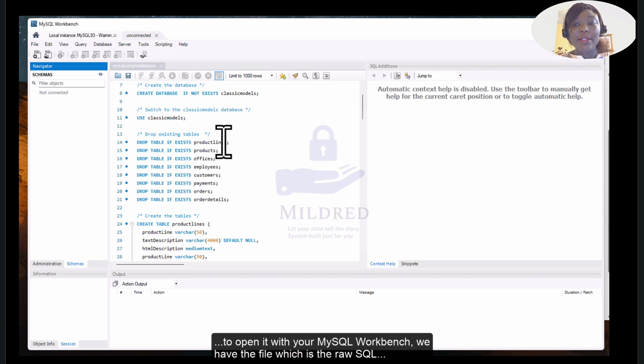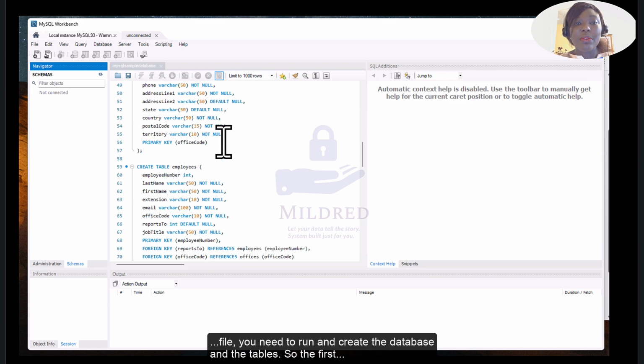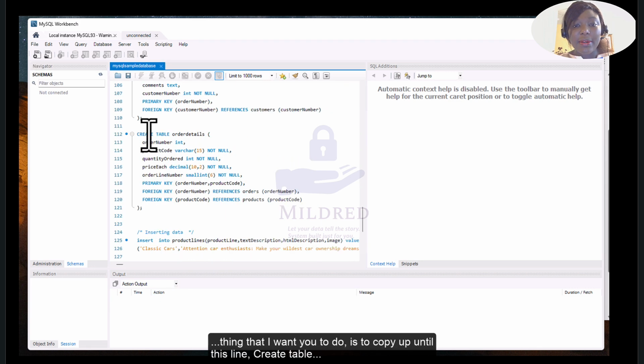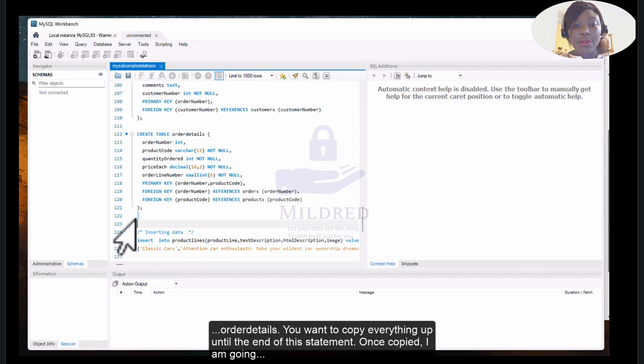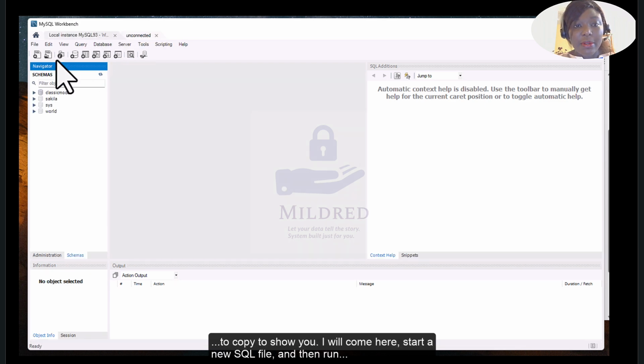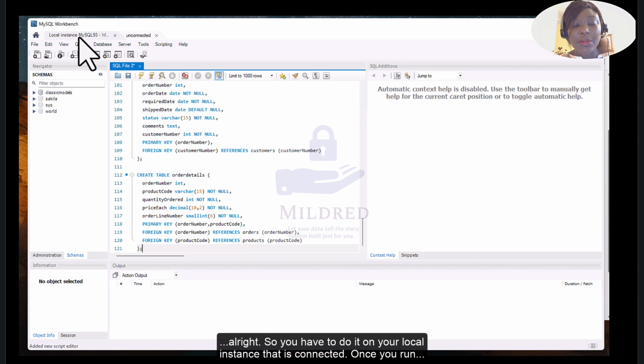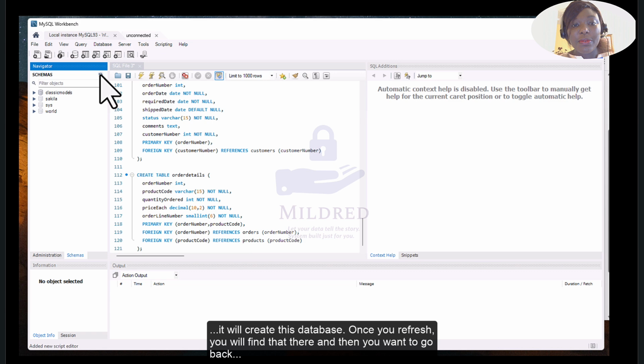You have the file, which is a raw SQL file. You need to run it and create a database and the tables. So the first thing I want you to do is to copy up until this line, create table, other details. You want to copy everything to the end of this line. Once copied, and I'm going to copy it to show you, I'll come here, start a new SQL file, and then run. Alright, so you have to do it on your local instance that is connected. Once you run, it will create this database. Once you refresh, you'll find that there.